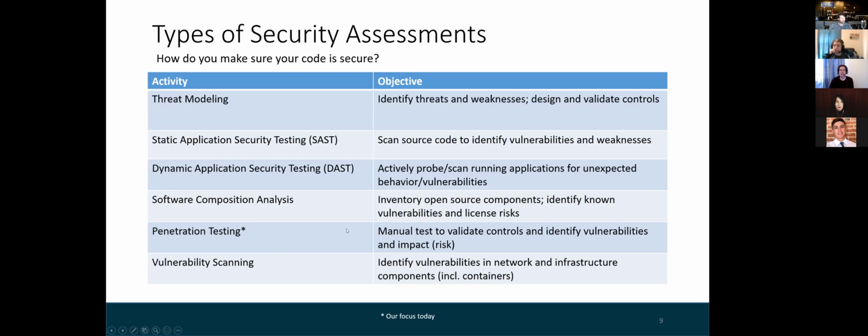Then we have penetration testing. This is our focus today, and it's a manual test to validate controls and identify vulnerabilities. In our bank example, a penetration test would be akin to paying someone to come in after hours and try to break into the vault and tell us if you can or not. And that's kind of what pen testing is for an application. And then lastly, vulnerability scanning is more of an automated form of penetration testing in which you're looking for the vulnerabilities in the network or infrastructure components, including containers that are running the applications.